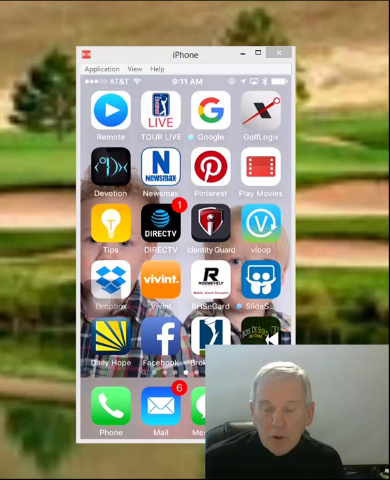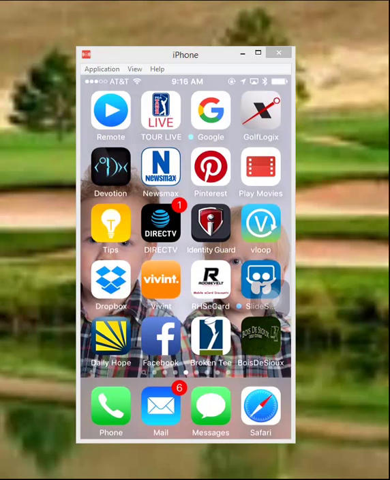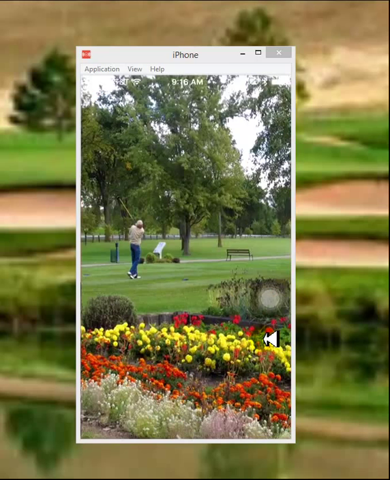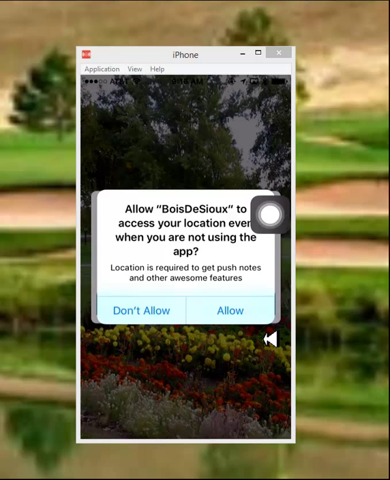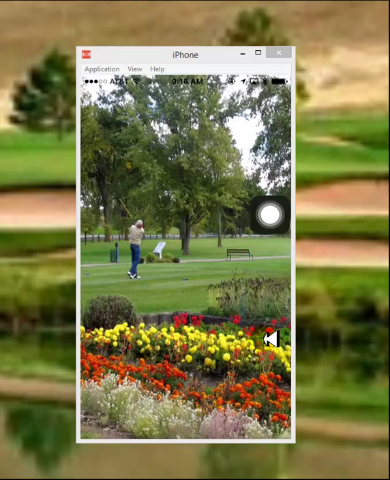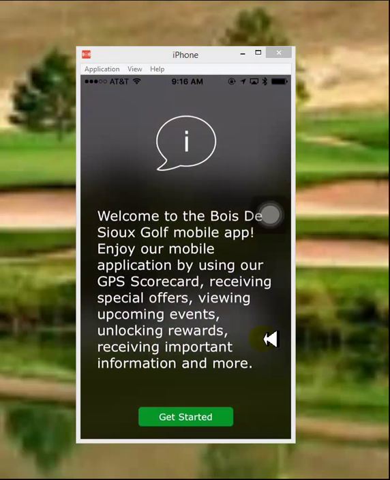On the screen here on the bottom right-hand corner, you see the Bois de Sioux app. We're going to click there now and show you how that works. So you see the Bois de Sioux app here in the bottom right. We're going to click on that on our phone, and it's going to ask us a few questions. We're going to respond to allow. We're going to say yes. These are the answers that we want our golfers to make.